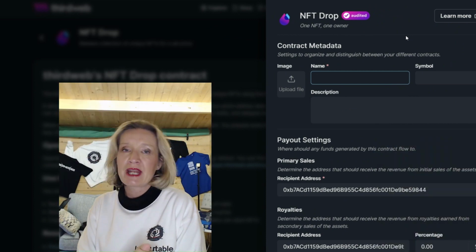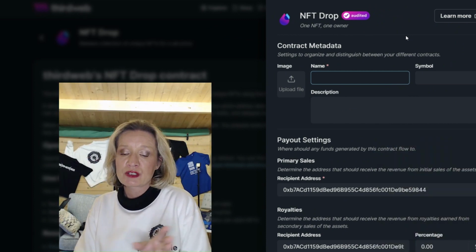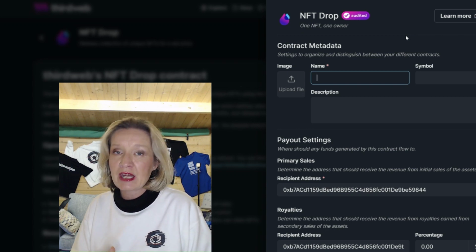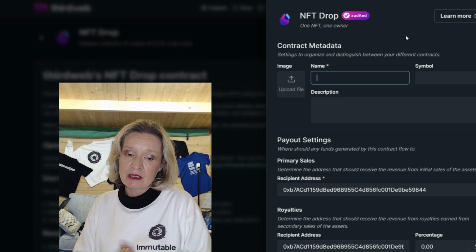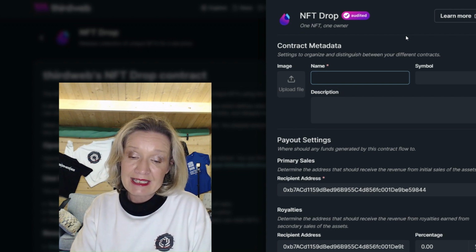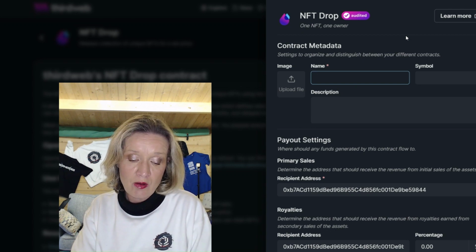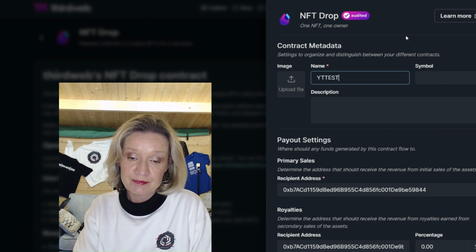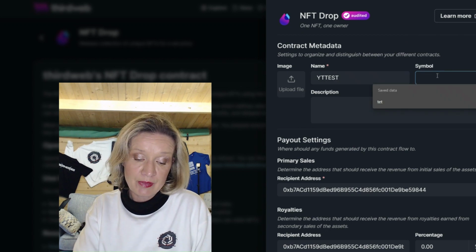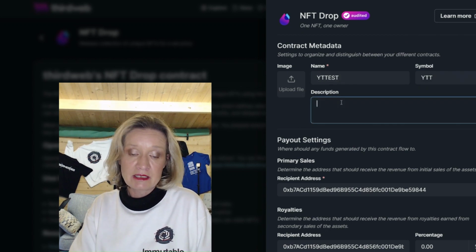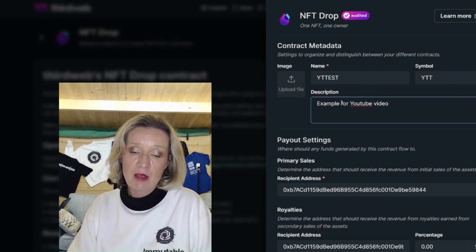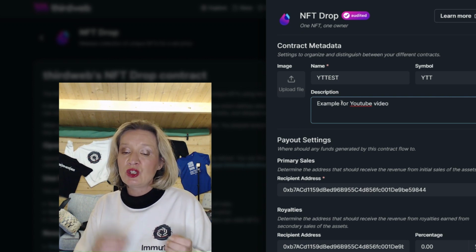When I select deploy now, this is going to set the contract up for us, and we're going to sign a transaction at the end of this. So you need to make sure that you get the setup stage right. First of all, it is looking for a name. So let's call this YouTube test, and we'll give it a symbol YTT. And the description is example for YouTube video, and whatever other description that you want to give.